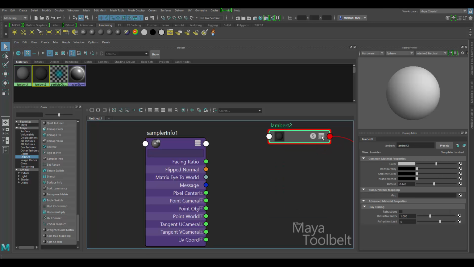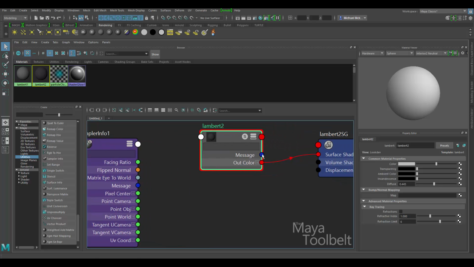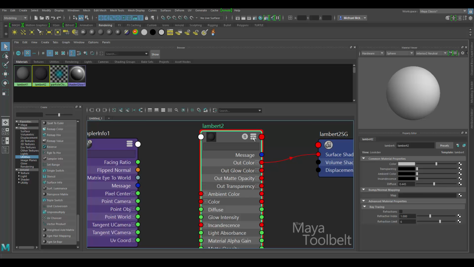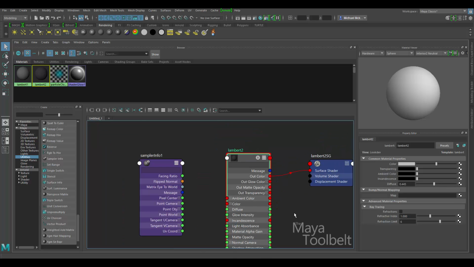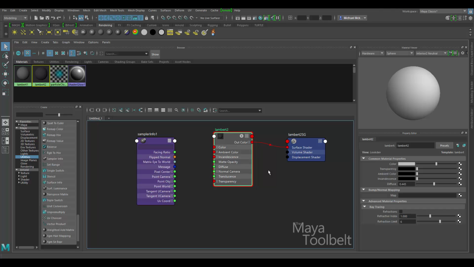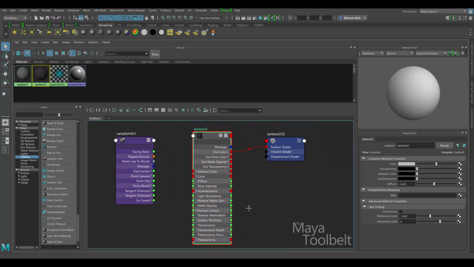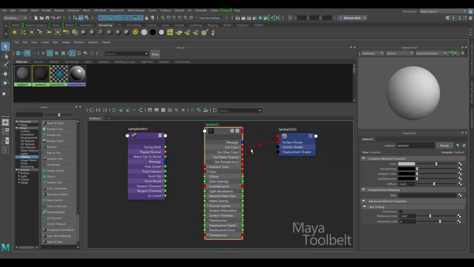If I click it once, it collapses down. Click it a second time, and we have the bare minimum of this message output as well as the out color. And then a third time, you can see we have quite a long list, which is longer than we usually have. If I click it one more time, this is the default list that we typically see. So you can display different levels of detail when it comes to all of your nodes in the Hypershade.